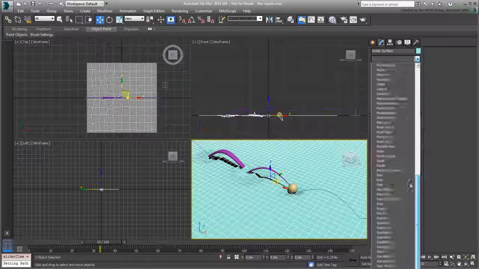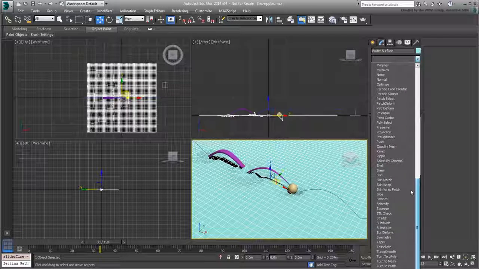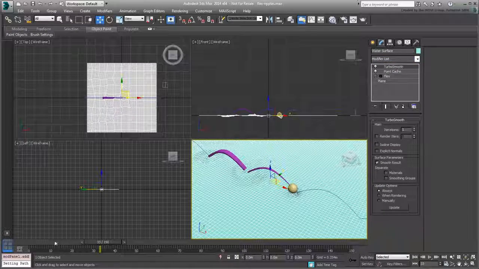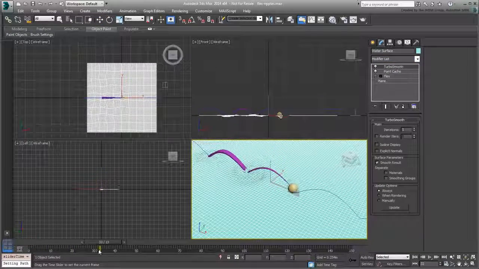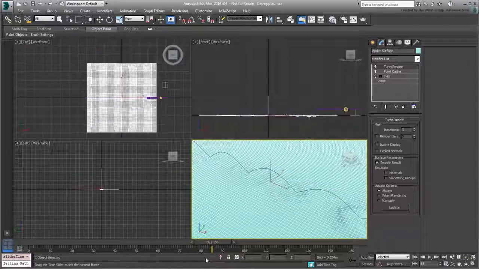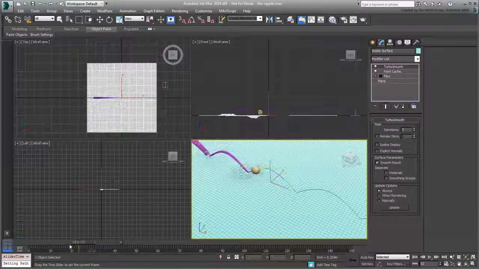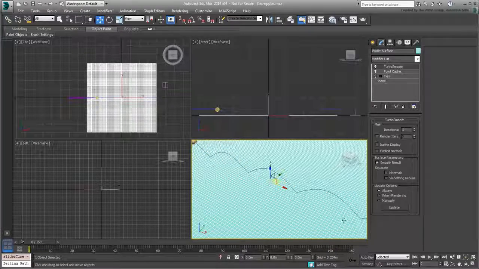Add a Turbo Smooth modifier to smooth the ripples a bit more. This takes care of the animation part of the scene, but what makes the scene stand out is proper materials and lighting. In the next movie, you create materials that bring the scene to life.